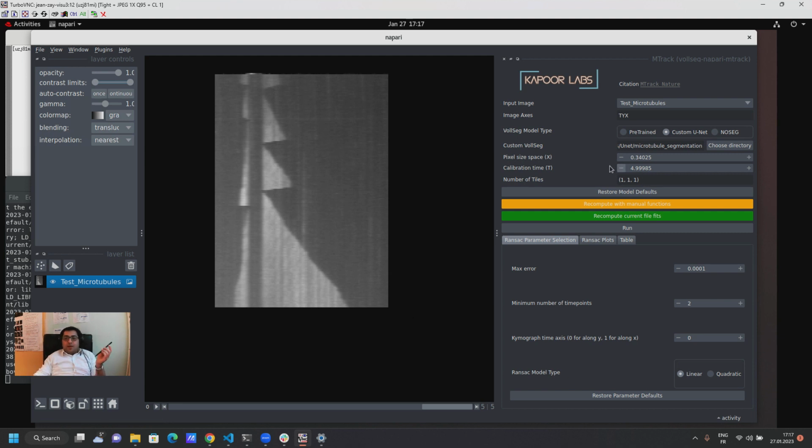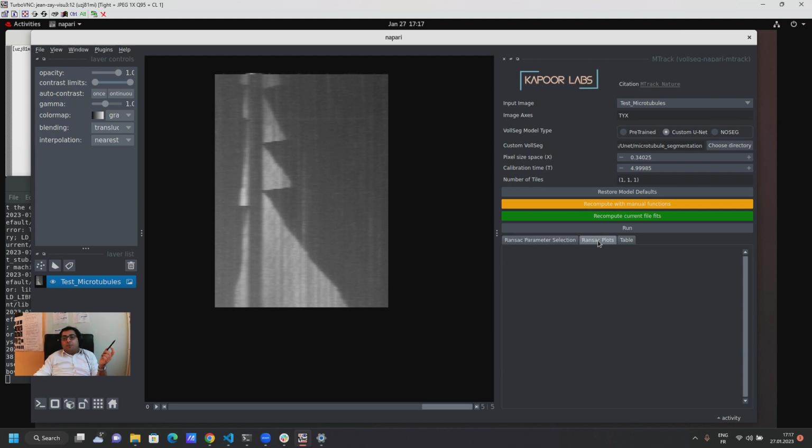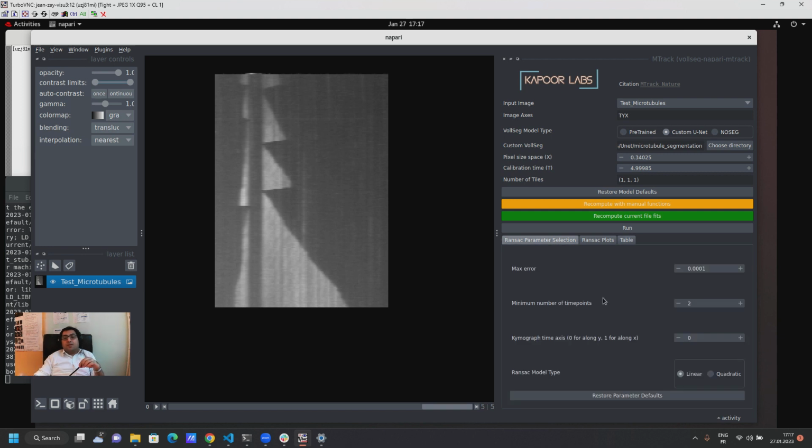And then you have the calibration of your microscope in space and time over here, which you can adjust. You have these three tabs where you have the parameter selection for the Ransack fits, which is kind of like a smart regression. Then you have the plots which will appear here, and you have the table. And now the reason that you have these three buttons is because if you open your folder of images, you first just want to take the default parameters and hit run and see what you get.